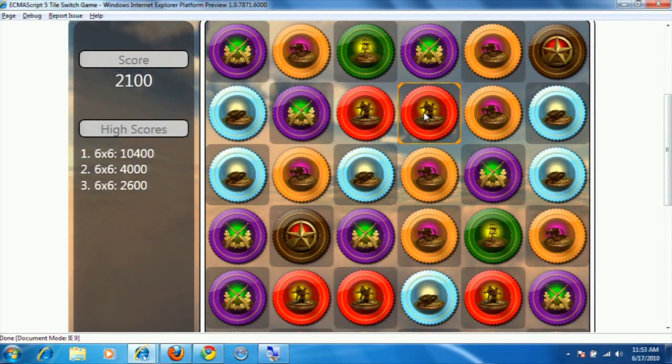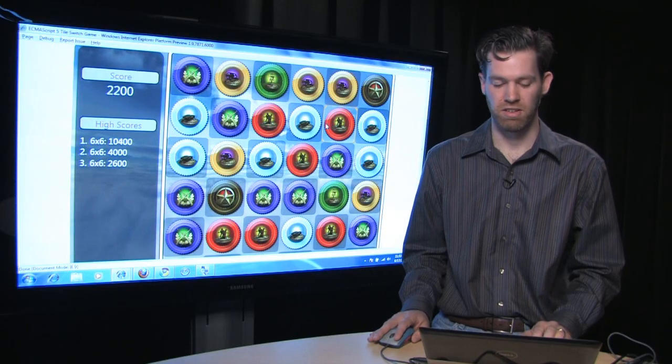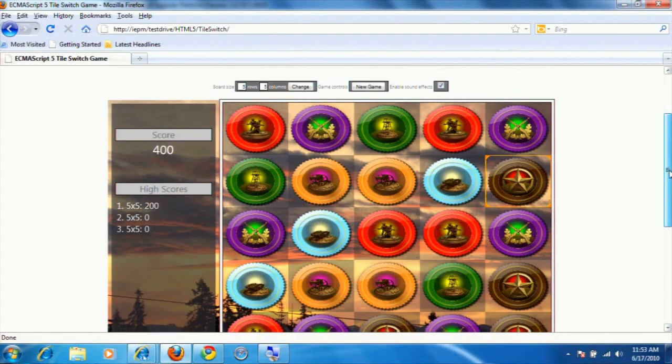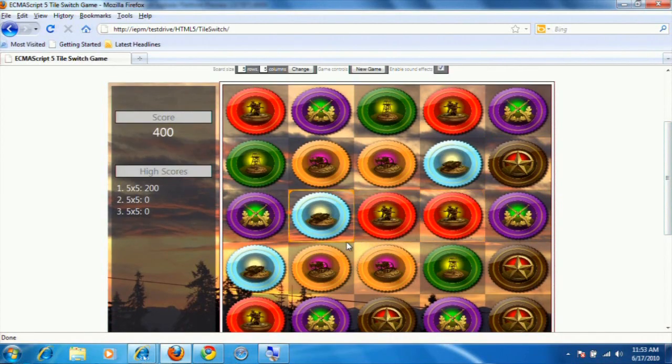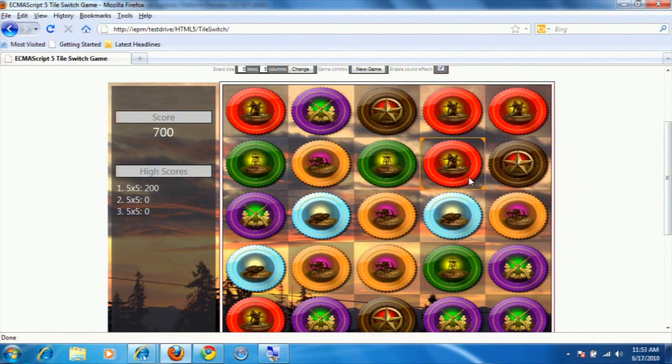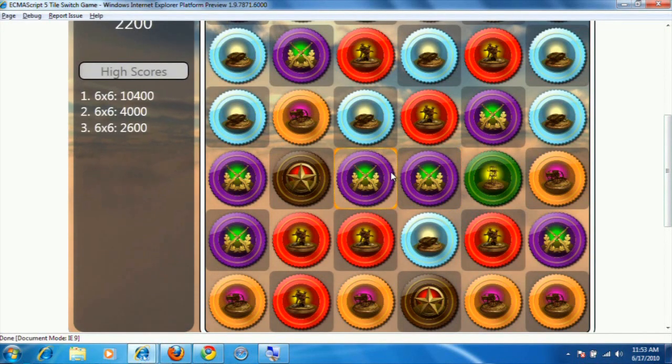I was able to do all this with very minimal code branching, so if you were to run it in another browser such as Firefox here, the gameplay is the same. I've got to find a match. There we go. Excellent, but my score is not so great there, so let's switch back to IE.